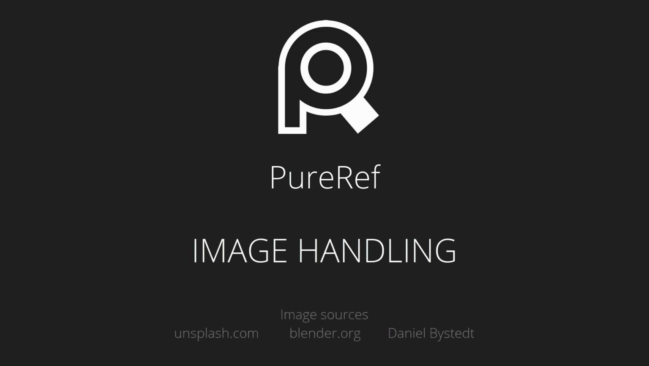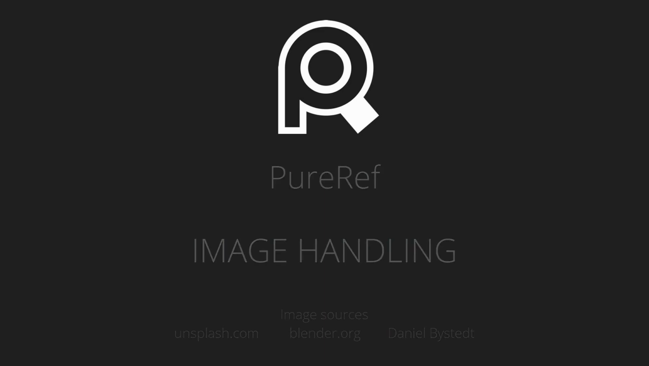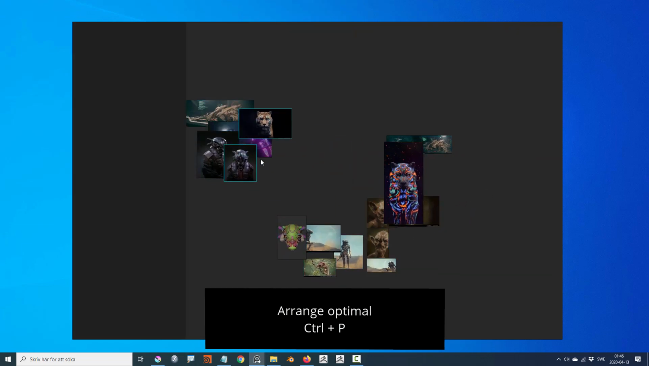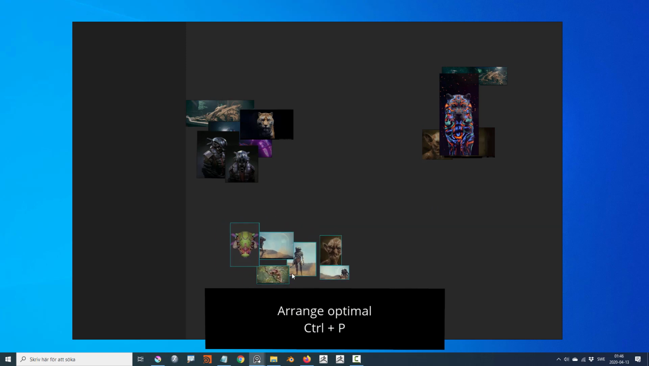Welcome to the PureRef image handling tutorial. Packing is a great way of cleaning up a messy layout of images. Press Ctrl and P to pack the selected images.